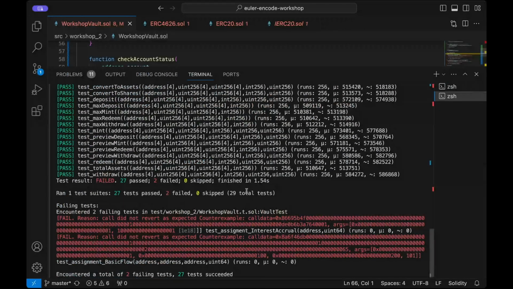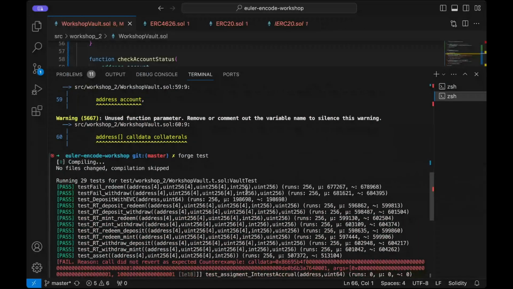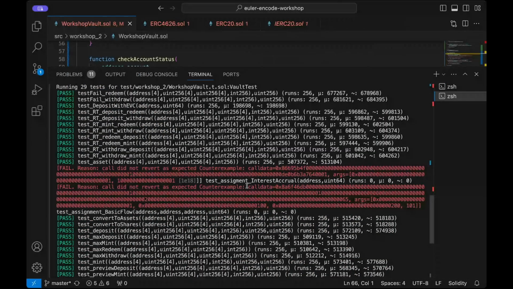And as you can see, almost all the tests are passing except for 2, and both of those tests are assignment related, right? So the first one is a basic flow test. Basically, what it does is it tries to deposit something into a vault, and it tries to borrow and repay. And of course, it doesn't work because our vault does not have a borrowing functionality. And the second one checks if the interest is being accrued, right?